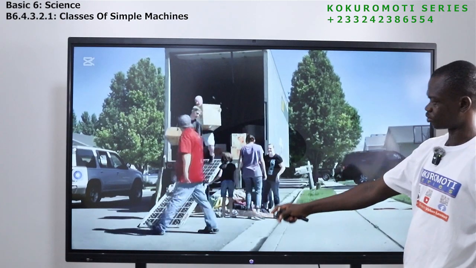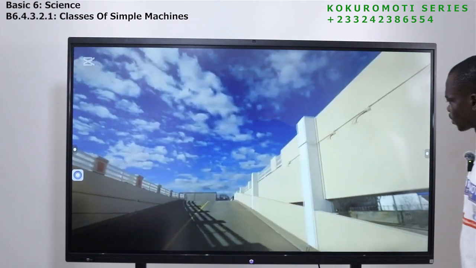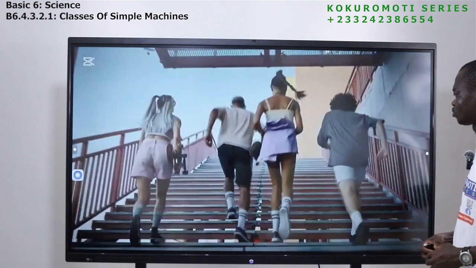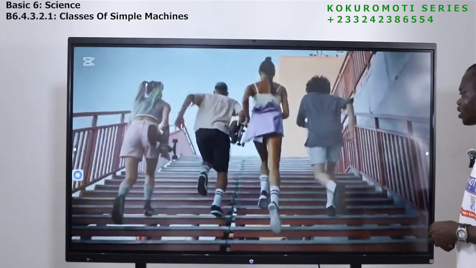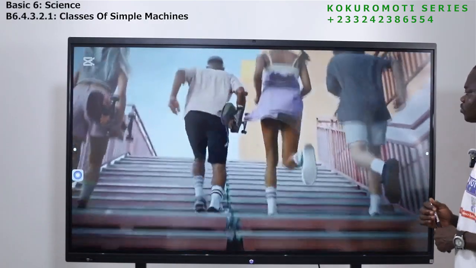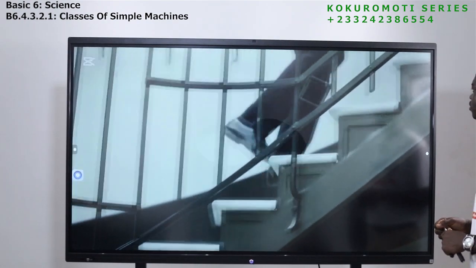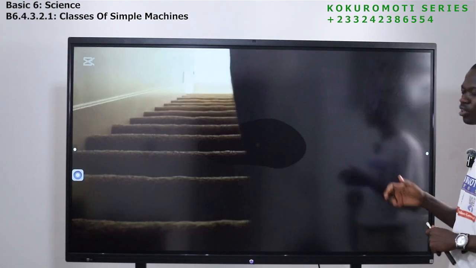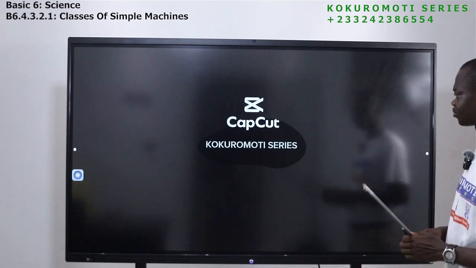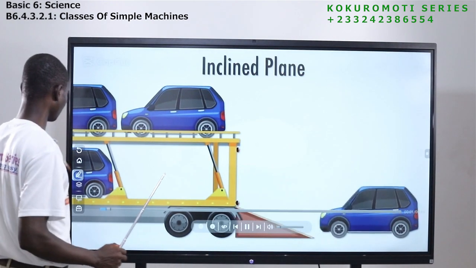Have you seen this one too? Another one. Another one too is here. So it helps us to move. Look at the staircase here. So all these are examples of inclined plane. Okay. So let's go back.